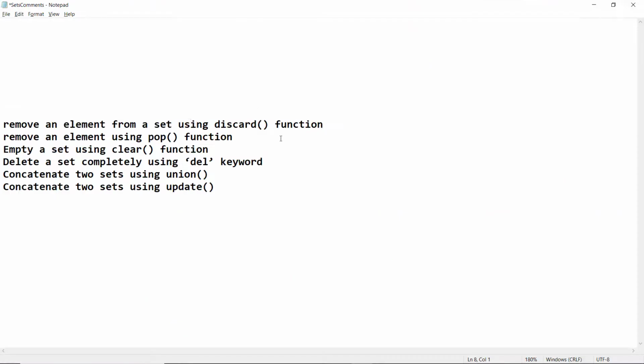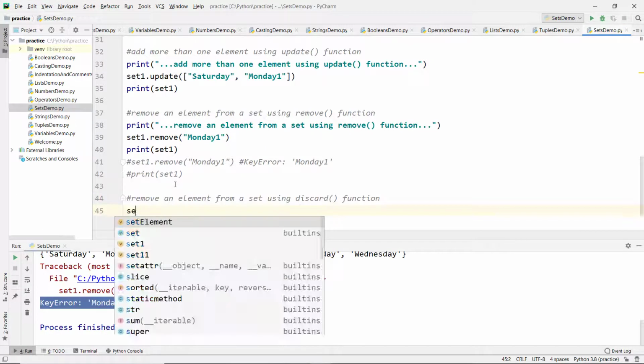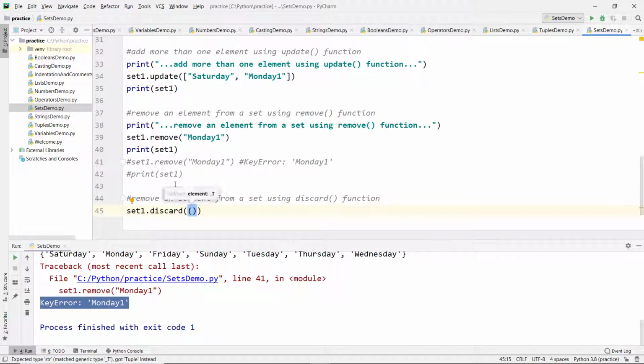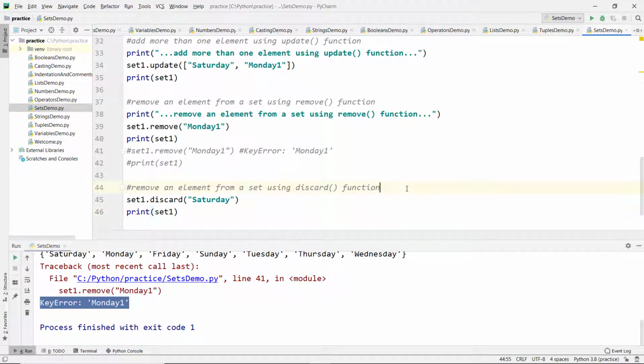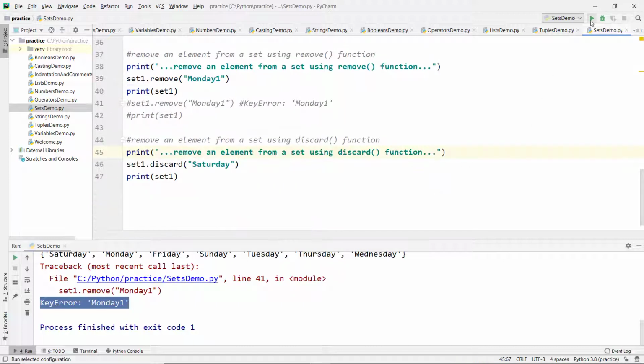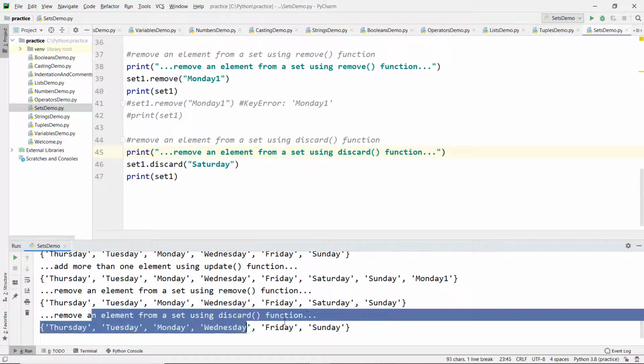The next one is removing an element from a set using the discard function. So set 1 dot discard, let's try to remove Saturday, and let me add a comment to the print statement and run this again. So you see Saturday here, and in the new set we don't see Saturday, it is removed using the discard function.